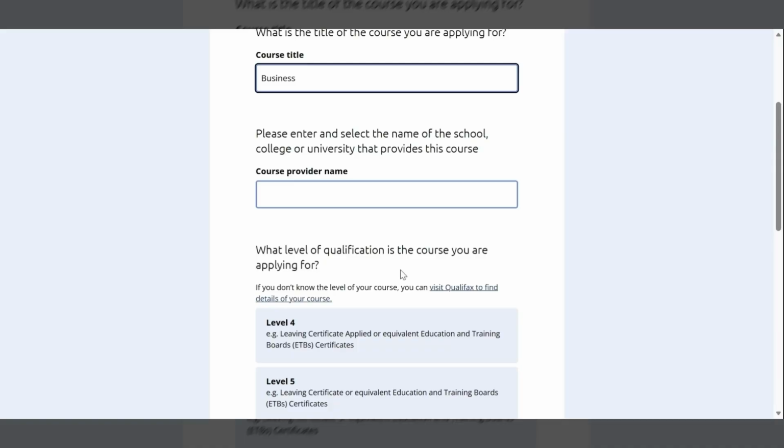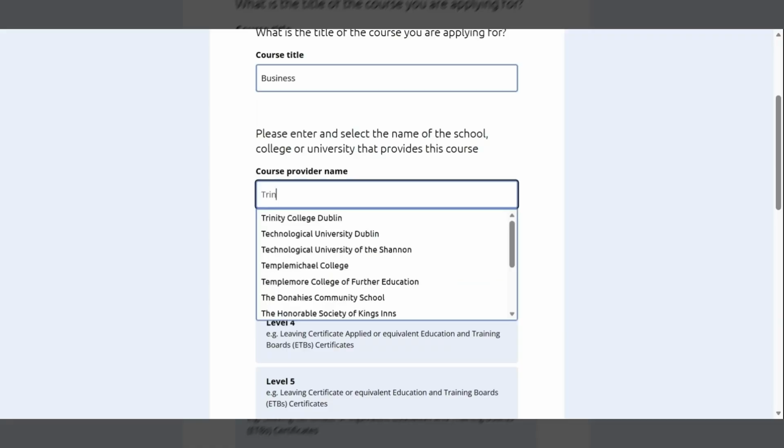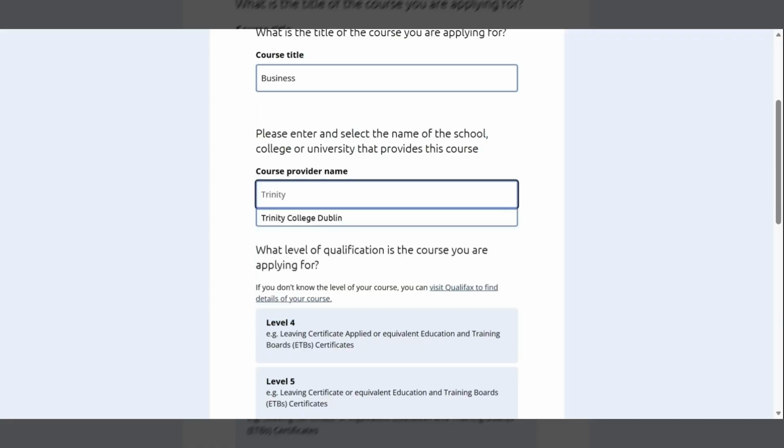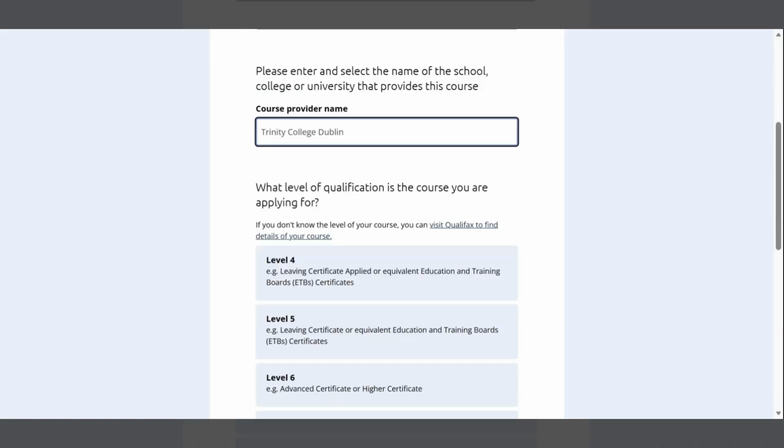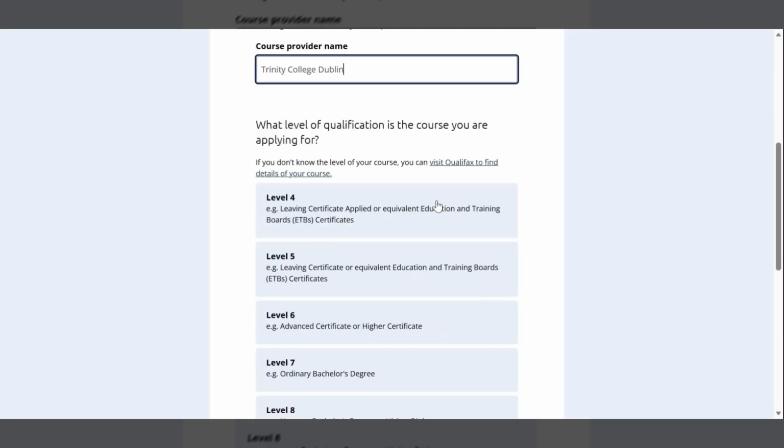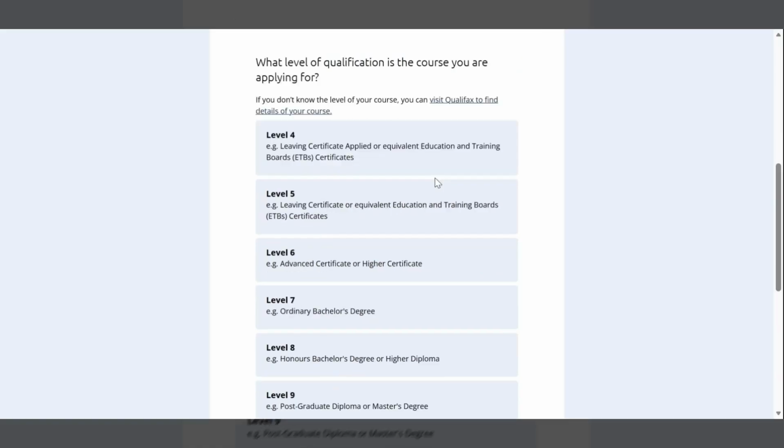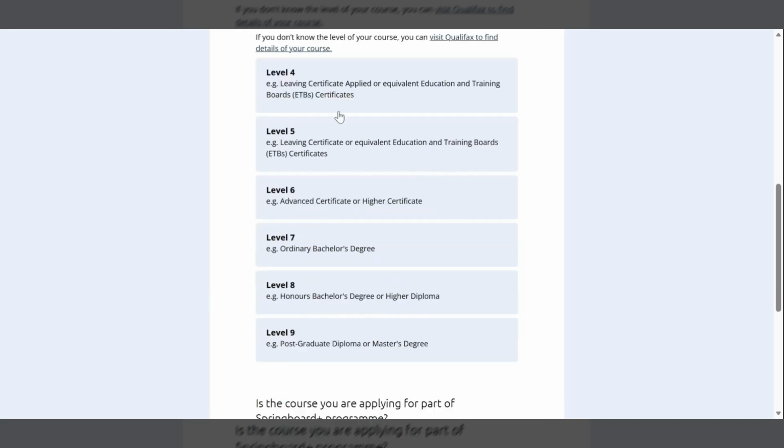Then please enter and select the name of the school, college or university that provides this course. As an example, I'm going to type in Trinity College, and that name should pop up automatically, and then I can select Trinity, which allows me to move on to the next question. What level of qualification is the course you are applying for? Select one of the answers.